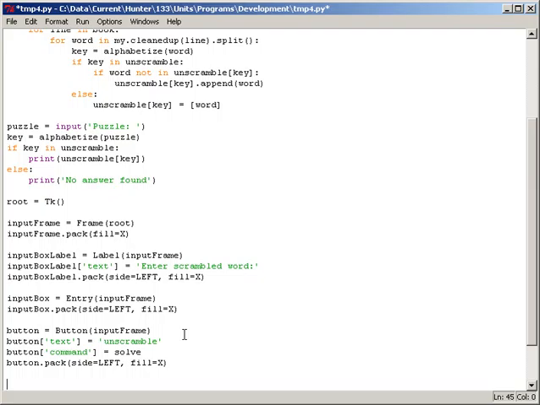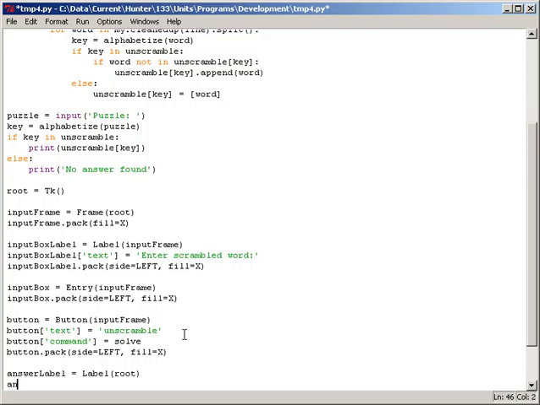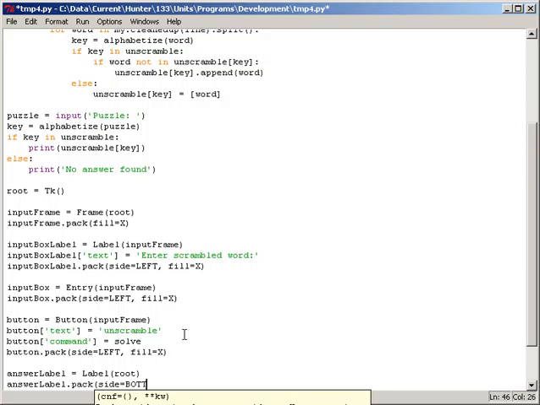Finally, we have the answer label frame, answer label, which is part of the main window, not the input frame. And this will be packed at the bottom of the window, with an anchor placing it on the left side of the window.